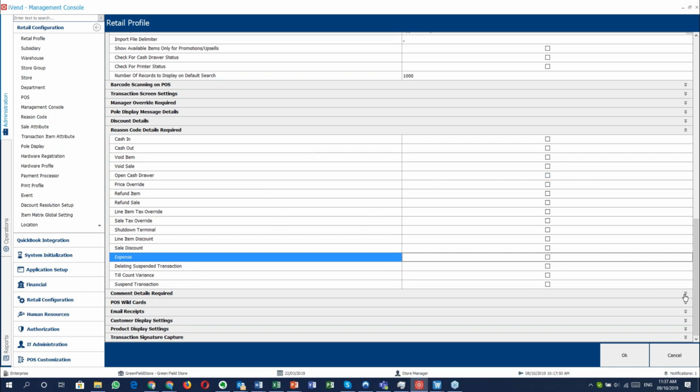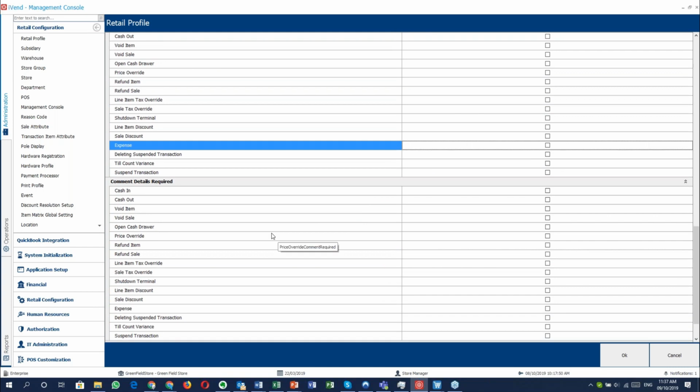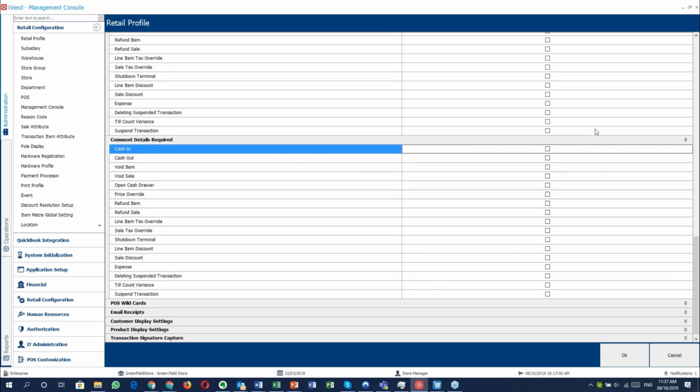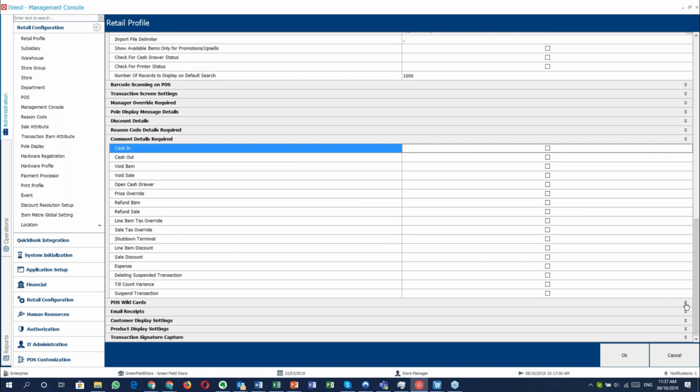You can also say, do you want to put comments for that? So there are specific comments. For cash in, why are you doing a cash in? Well, not enough money. Comment, money was stolen. It might be something like that. I'm hoping not, but it might be.